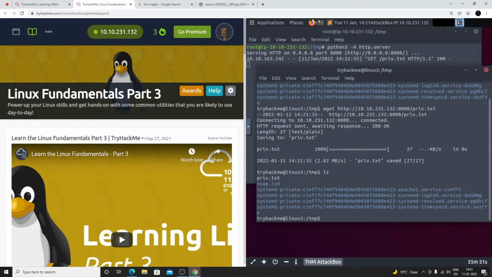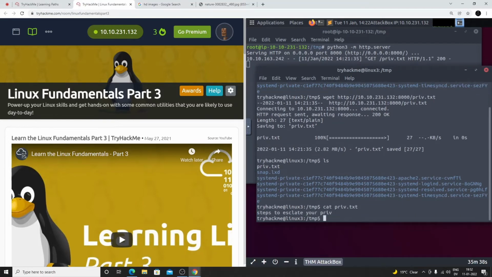See, we got the prev1.txt here right now, and if I read the content of it again using the cat command, I can do so, and you will see the same content here as well. So, steps to escalate your privileges. Now, what is the requirement in case SCP is not there but wget is there? You can use this way to move files from your Kali machine to the remote machine. Okay, so that's how you do it.